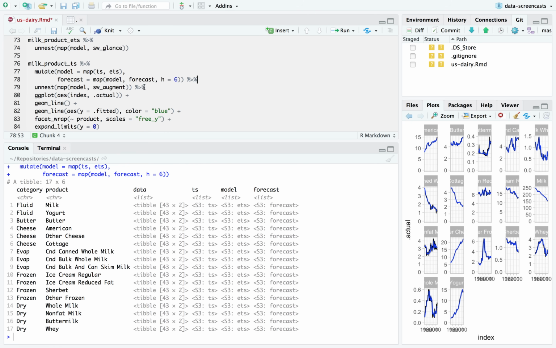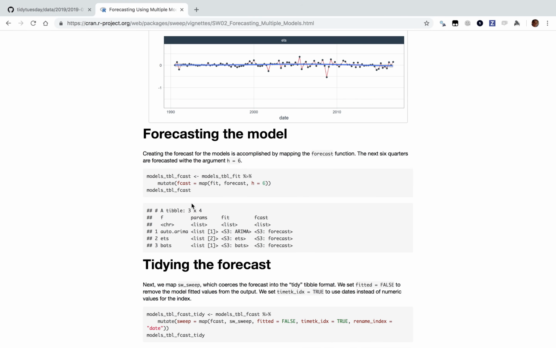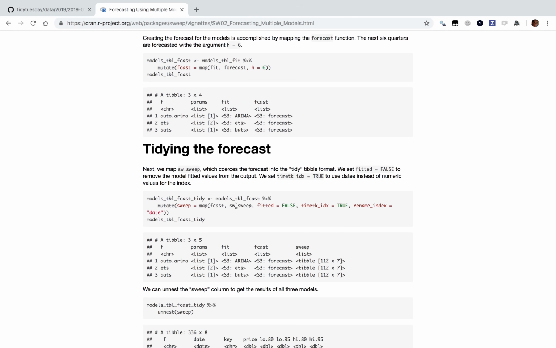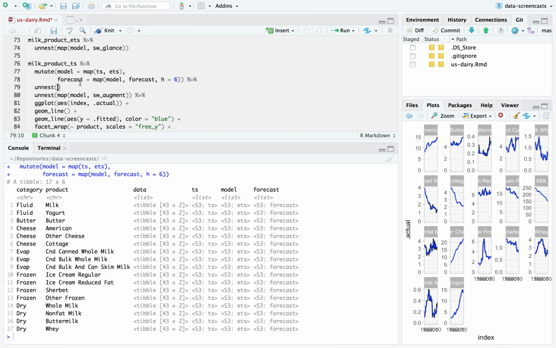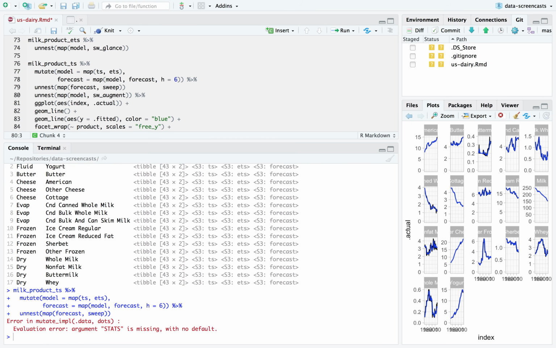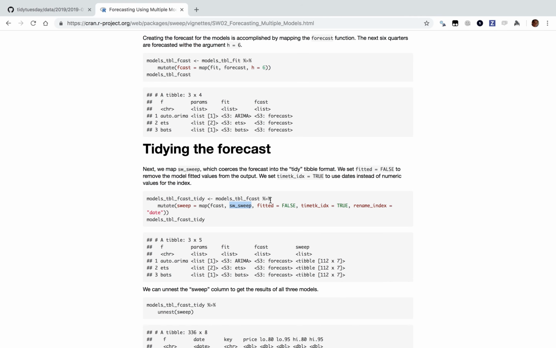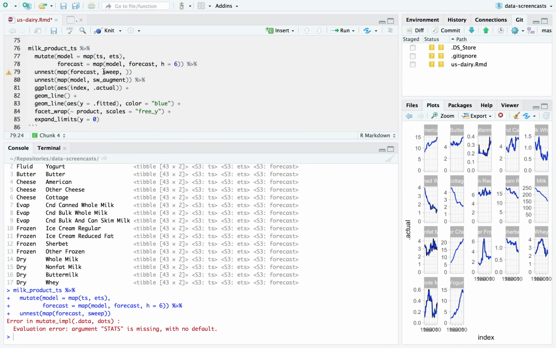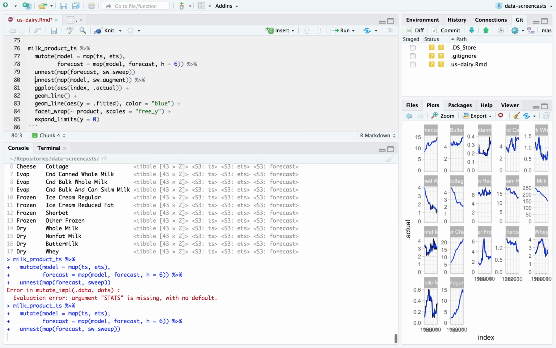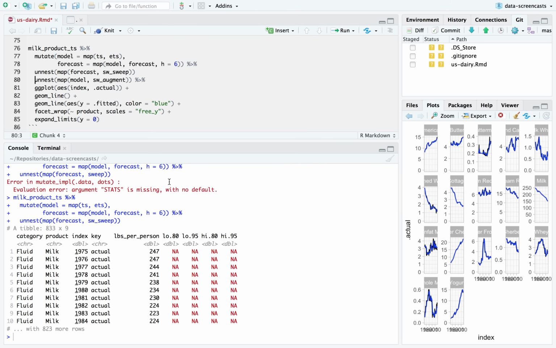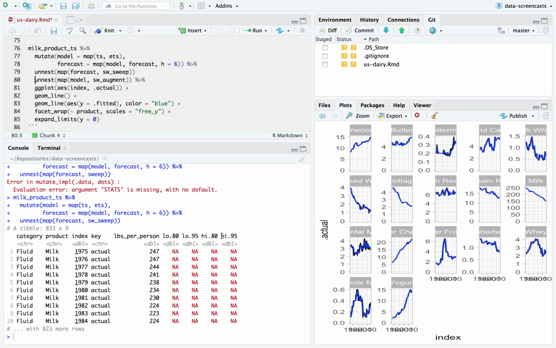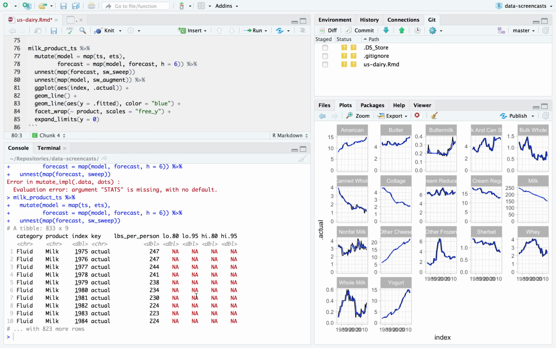So if I then unnest, let me see, is it going to be a sweep? Yeah. If I unnest a sweep onto every forecast object, what are these columns? Oh, SW, sweep. Oh man, I have to remember these prefixes. Here we are. What we get is, oh, this is perfect. What we get is the data so far and then intervals for the future.